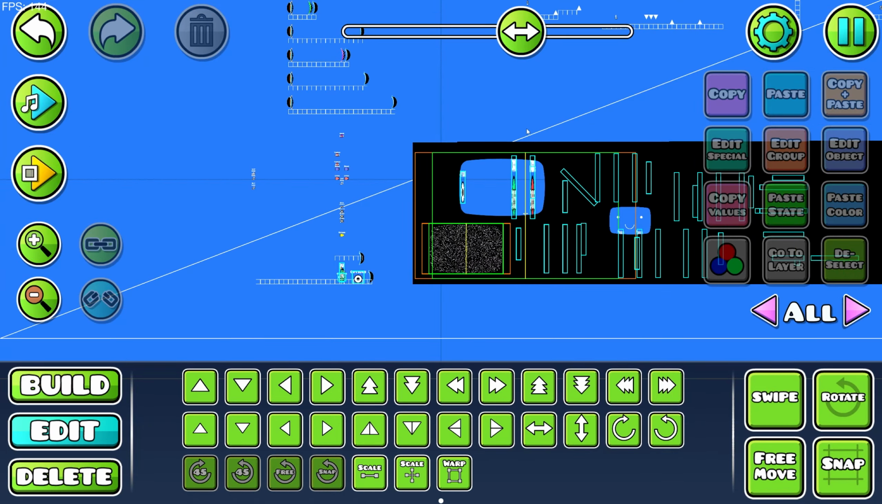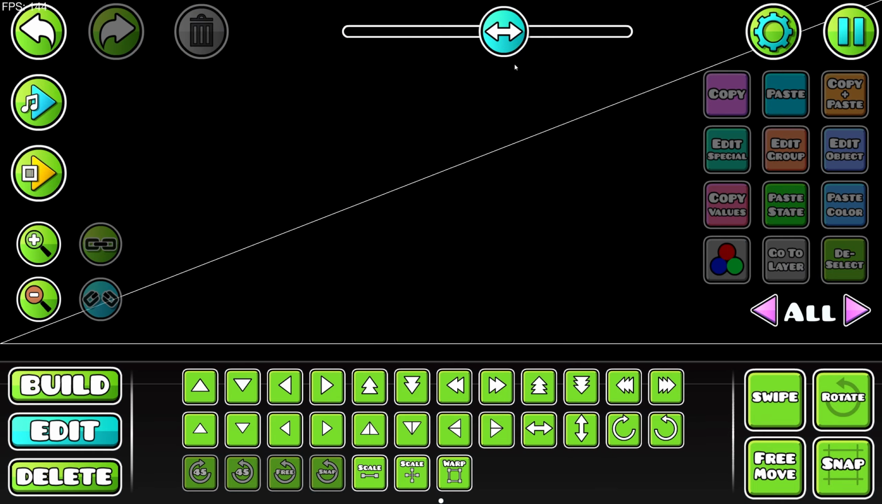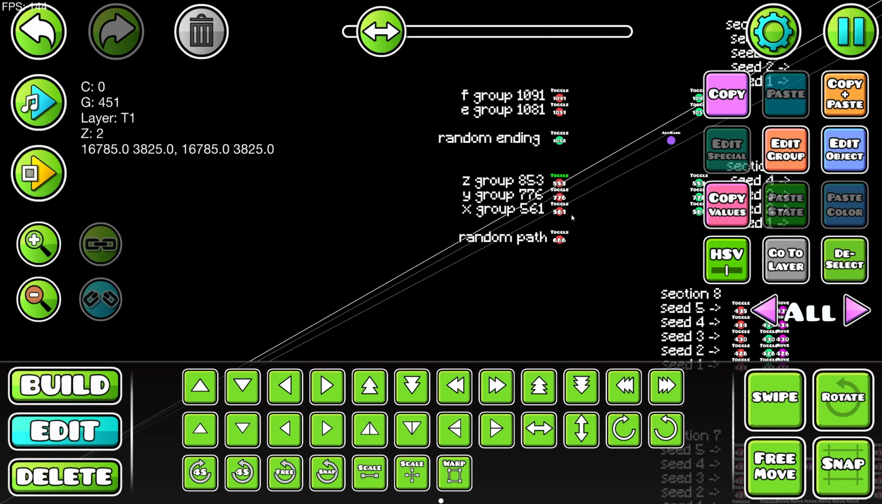Now, I'll also show you the transitions I've been working on for the other parts. If I go back to here, I'll disable this and just enable group X, and I'll show you how that looks.